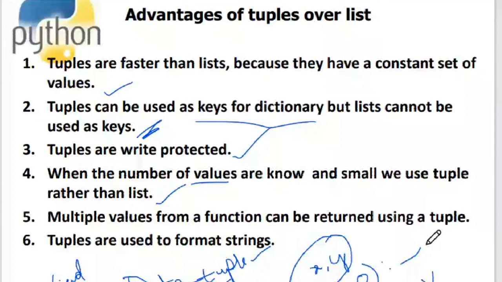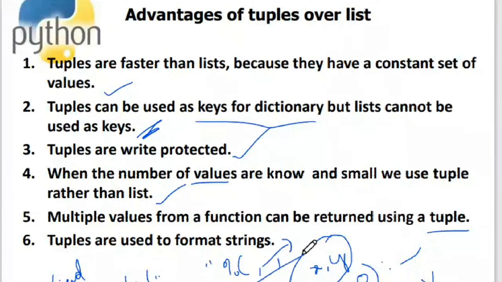What does it mean by format strings? I hope you remember the %d and all, which I wrote in the print statement. How did I write that? I wrote print, and then the value of, and after the double quotes I put a percentage sign, and after the percentage I give the list of variables over here. So what is this? This is a tuple. So tuples are used to format strings. These are all the advantages of tuples over lists. Are the advantages clear to my class?